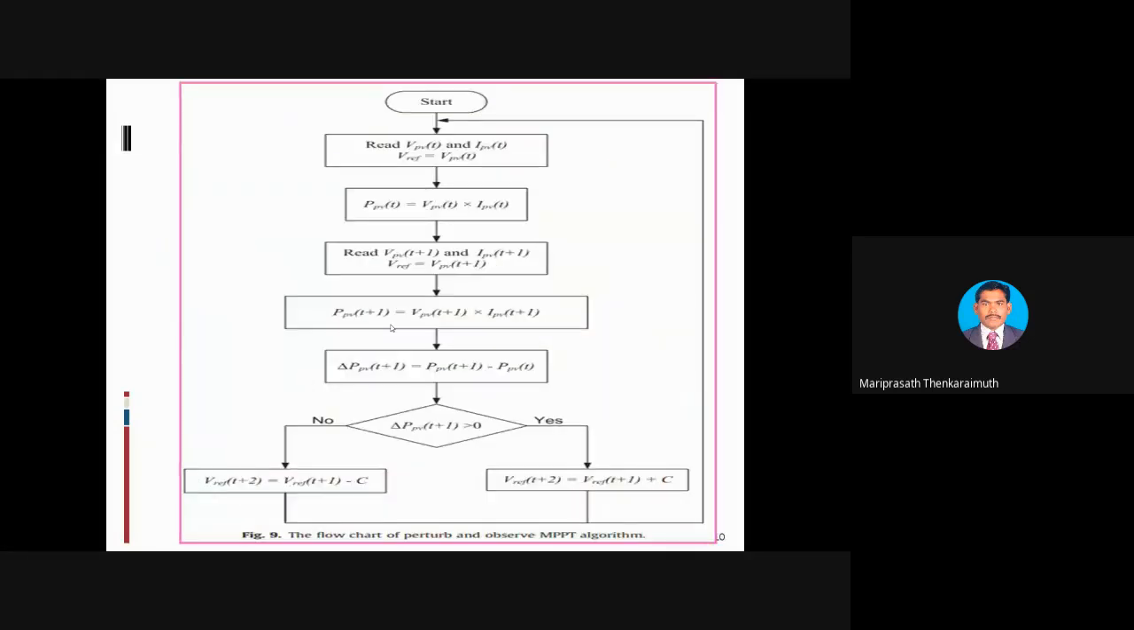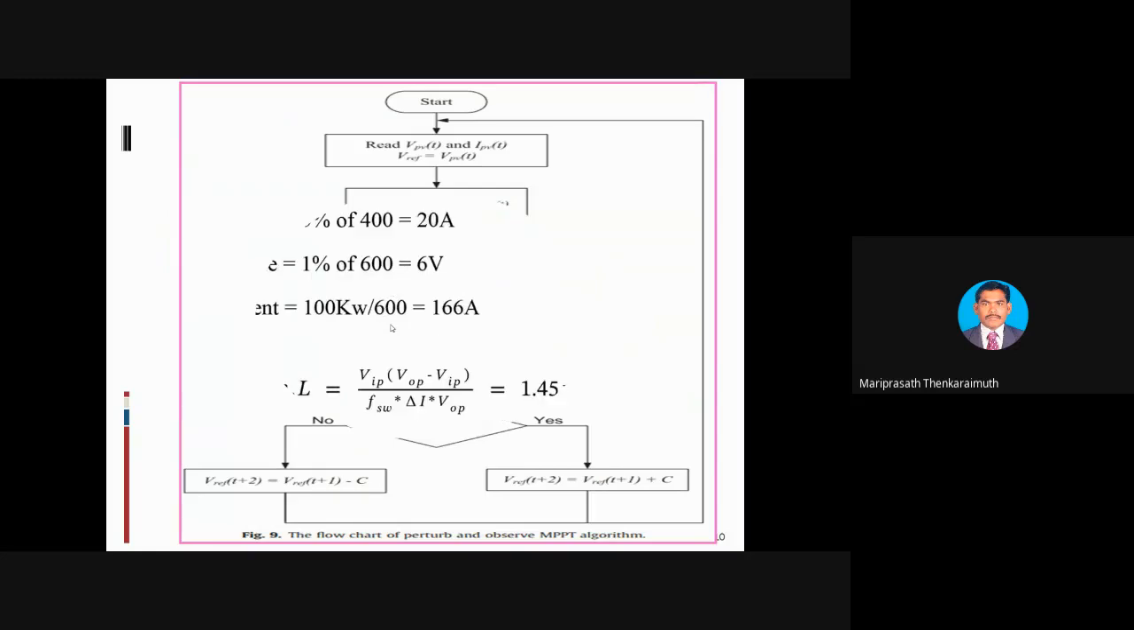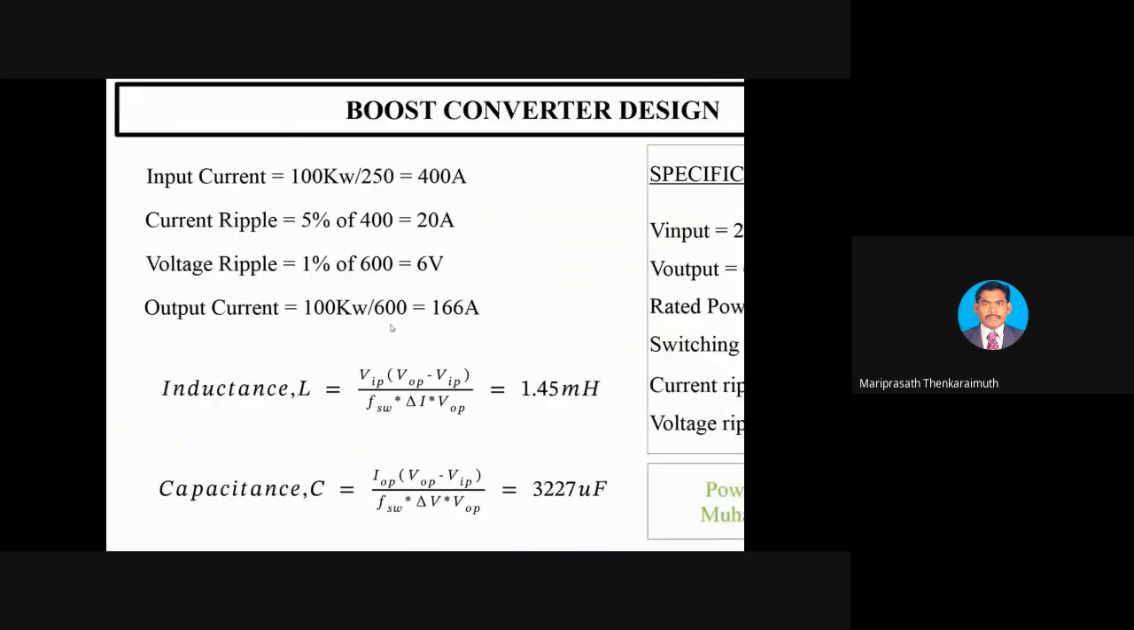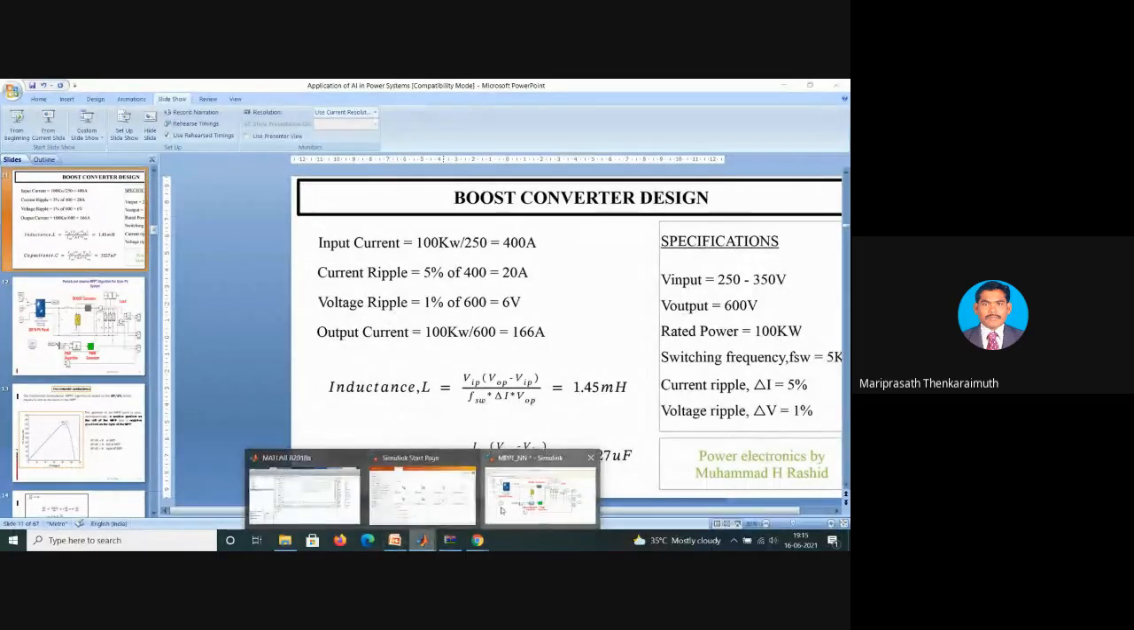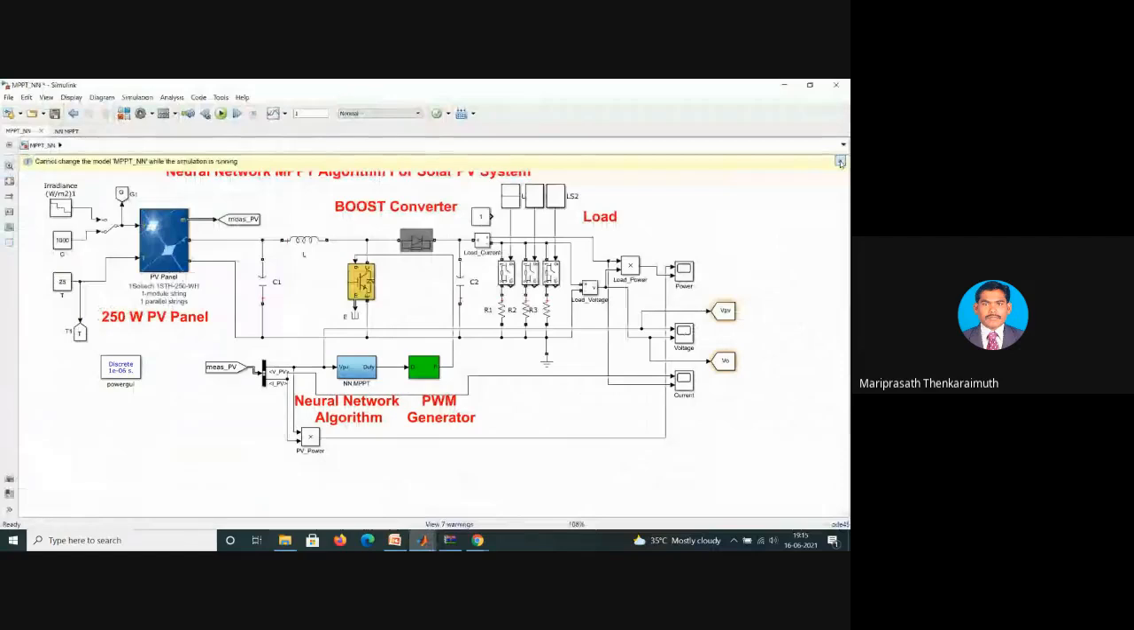This is a simple plot diagram. I'm not going to specify this, okay. So how can we implement the MPPT technique with the help of MATLAB? I'm actually using MATLAB to demonstrate. See, this is our model.